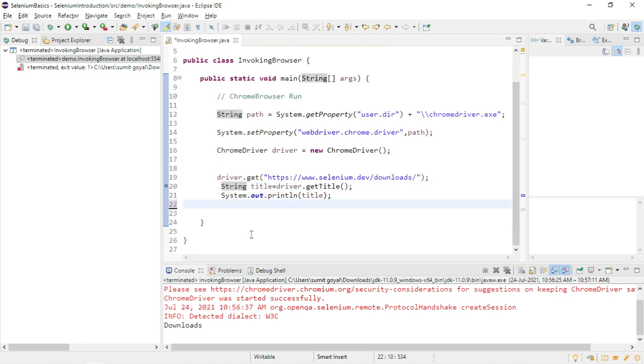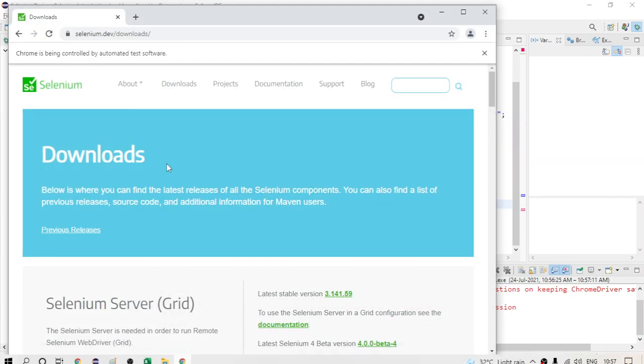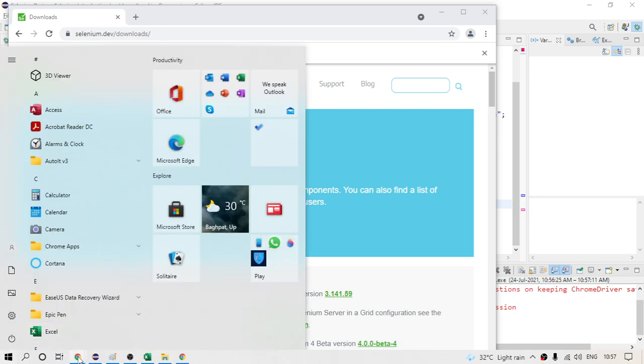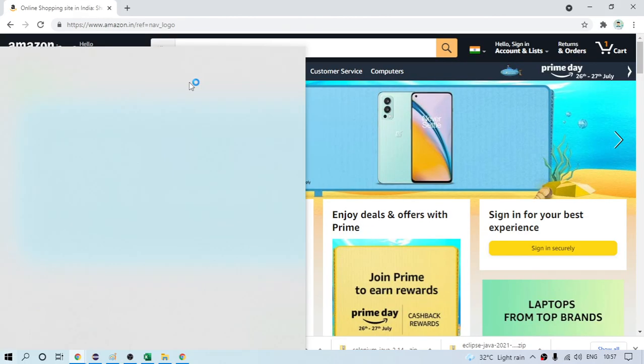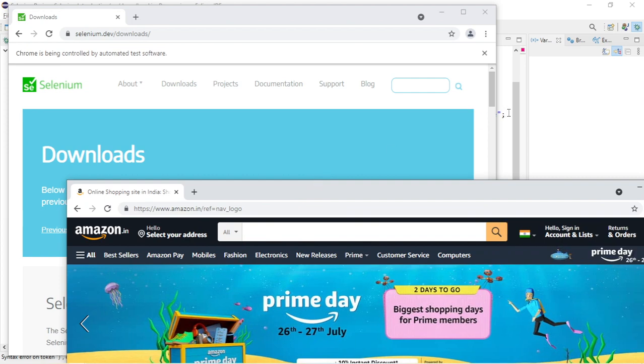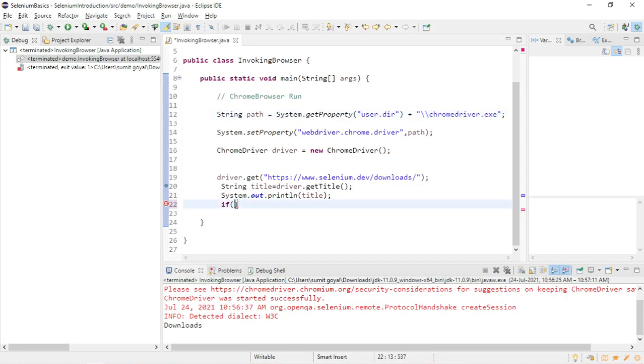Now, if we want to verify whether this is the exact title, then what can we use here? As of now, that assertion part we will discuss when we start with TestNG. Basically, TestNG provides some assertions, so we will see that when we start with TestNG. As of now, you can try it like this. We do not know about assertion yet, so you just proceed with your process.